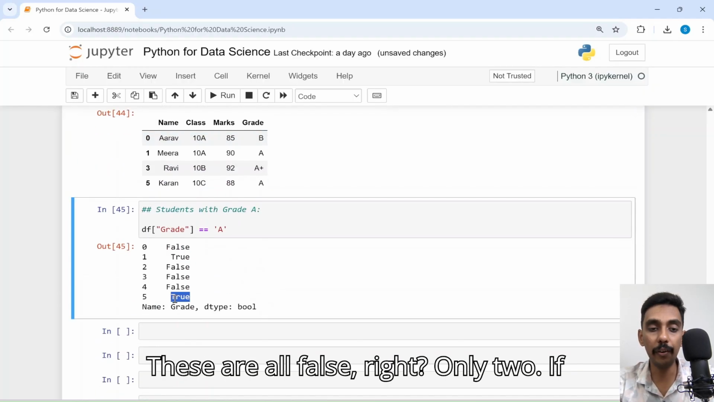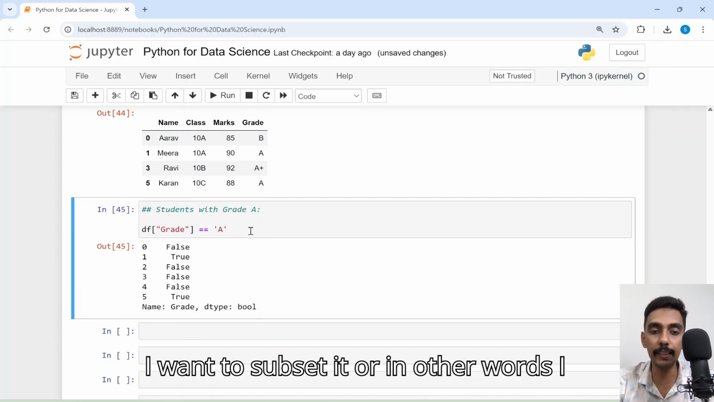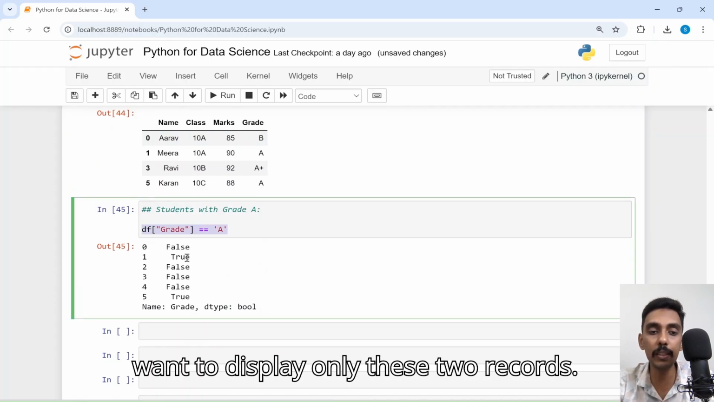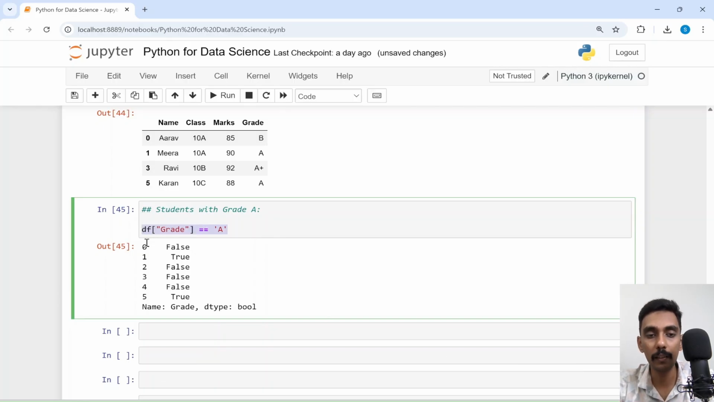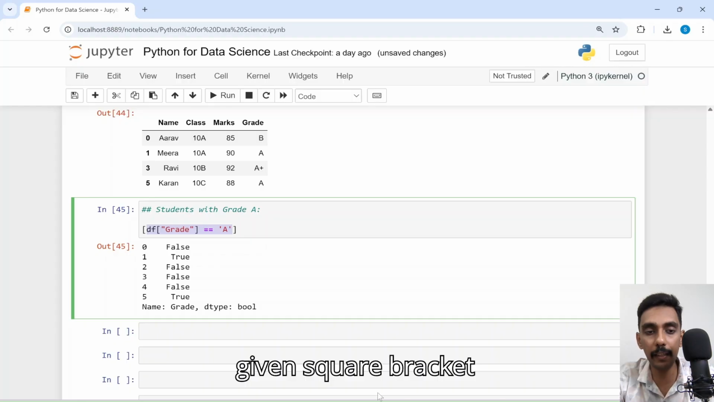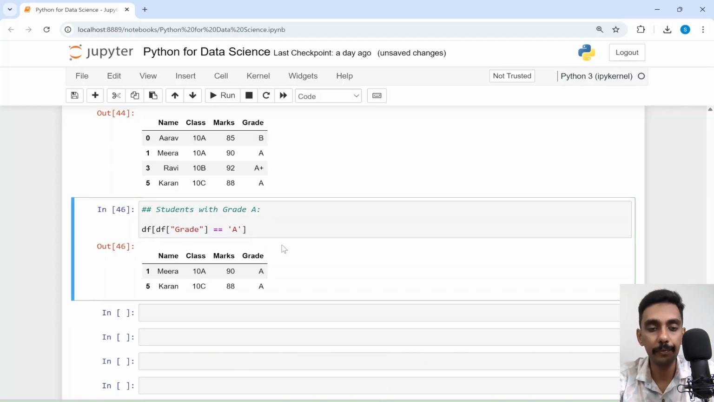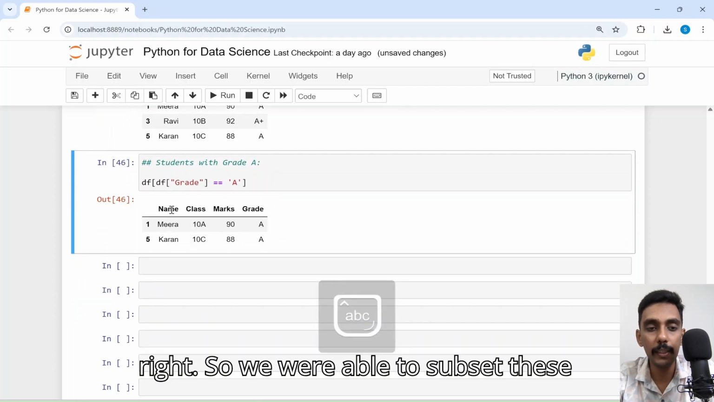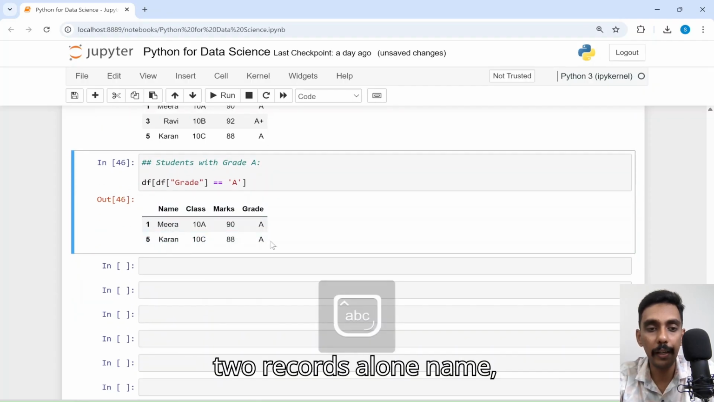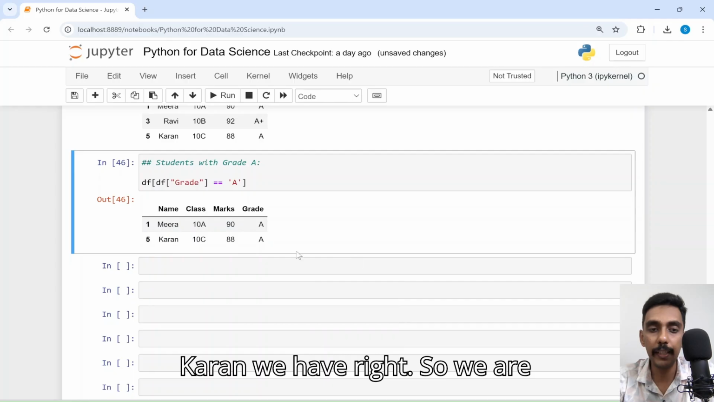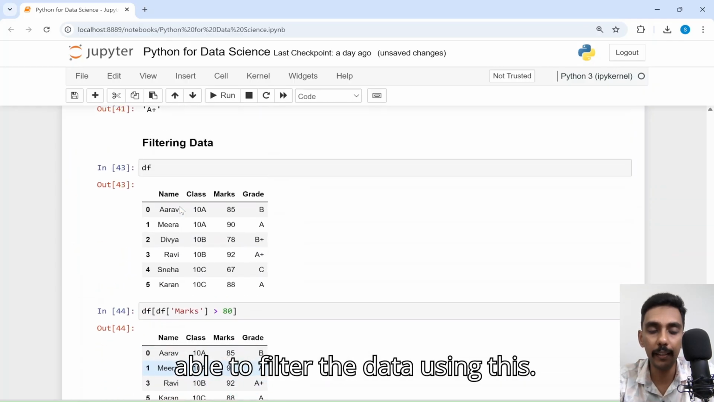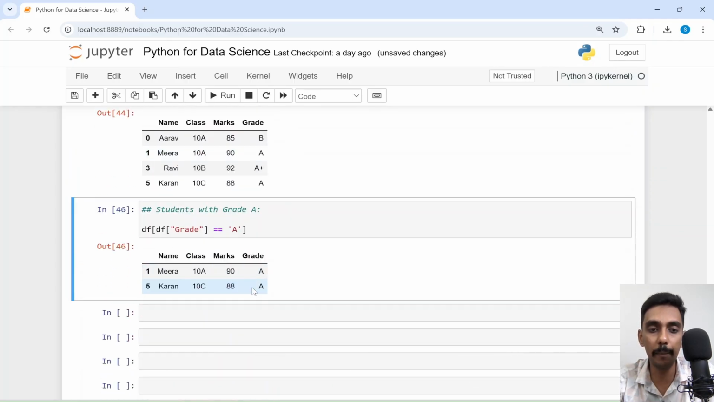So only 2. If I want to display only these 2 records, how will I do that? Select all, give a square bracket and put df before it. So we were able to subset these 2 records alone, with name, class, marks and grade. So Meera and Karan we have. We are able to filter the data using this.